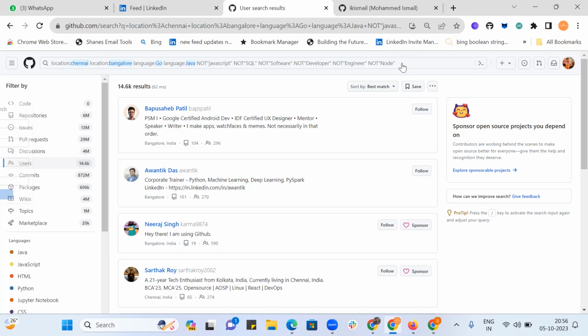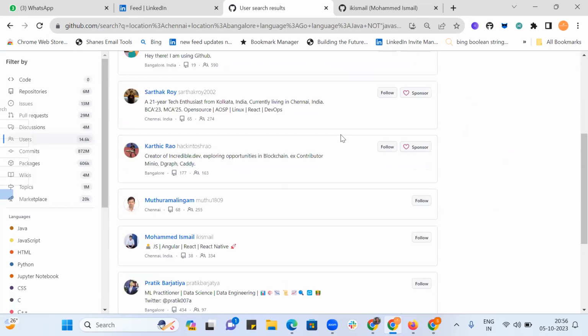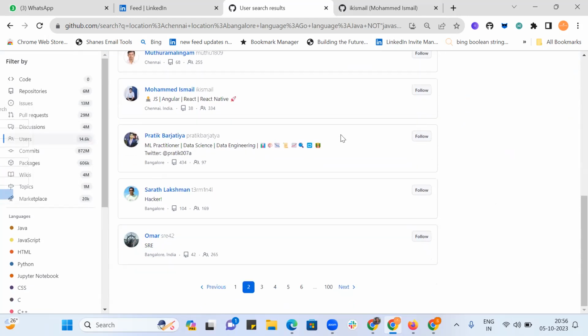So you gave not software also, but still you are getting 14K results. I mean, this platform is for software engineers only. How can you get so many results? People write hacker, SRE. See, that's what I'm saying. Don't go only with the titles. There are hundreds of titles that people are writing.